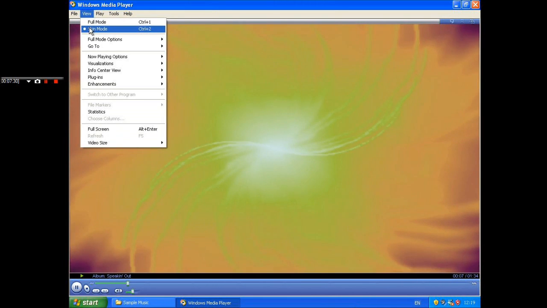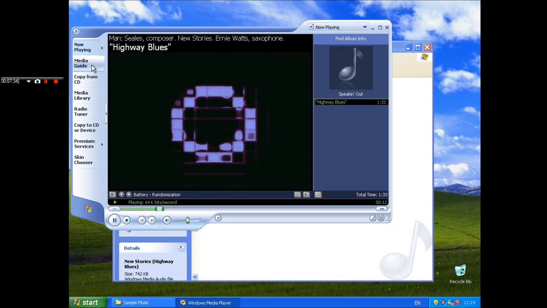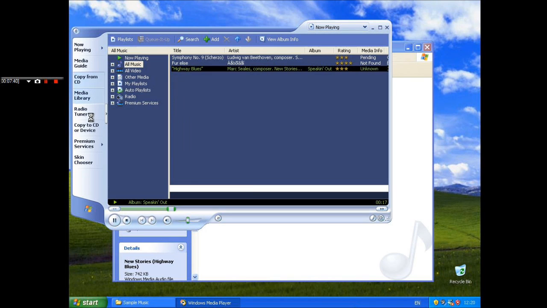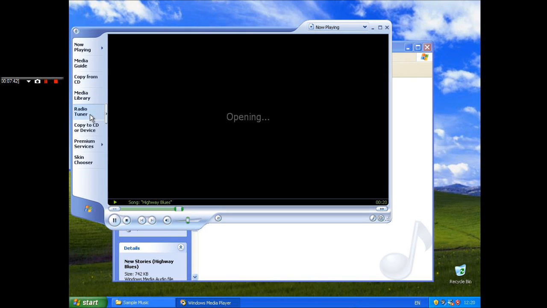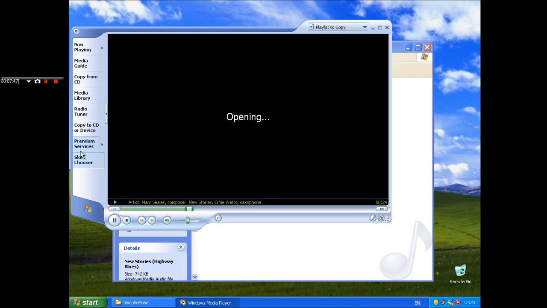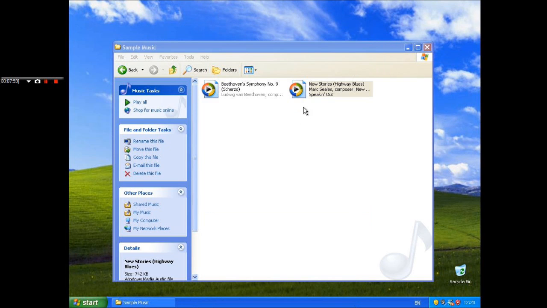Let's see, view full mode. This is how it actually looks, but the skin mode is better. You can copy music directly from a CD, so that's good. I believe you also have a radio, but I'm not gonna put that on for copyright reasons. Let's close this if this hasn't got stuck. I know this is running slower than usual though, because I am running this on Windows 7.